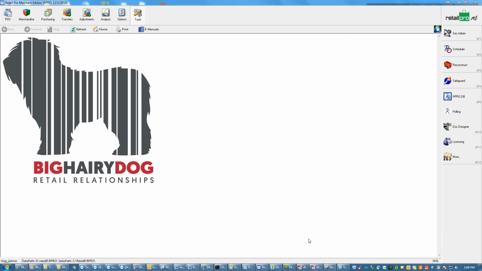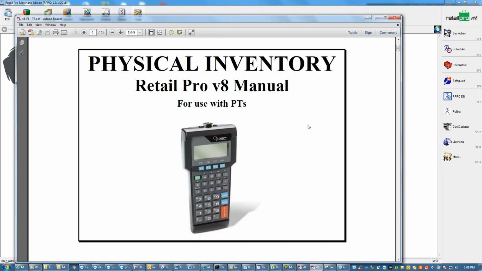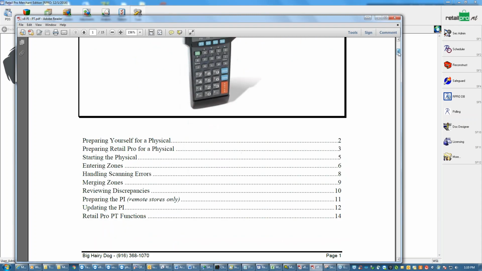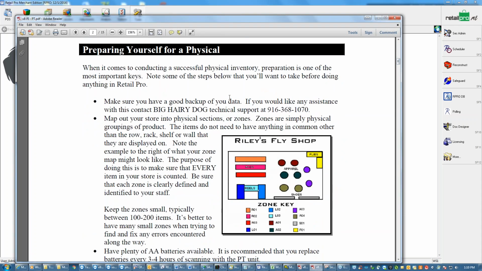So we plan, first of all. One of the things that I also need to show you is that we have these cookbooks or outlines of physical inventory. This happens to be the one that we use for the PT scanner, which is one of the types of scanners that we use. Down here, the first thing that it talks about is preparation.